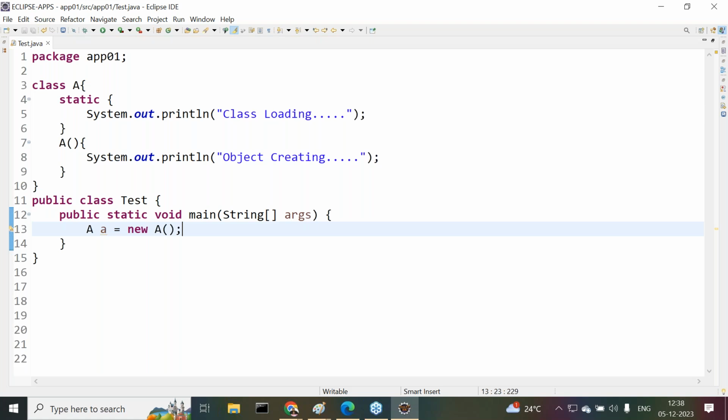Whenever we are executing an object creation statement, first JVM will load the class bytecode to the memory. At the time of loading the class bytecode to the memory, the static block will be executed. After loading the class bytecode, the object will be created in heap memory. While creating the object in the heap memory, the constructor will be executed. That is why we get the output, object creating. Clear? Up to now it's clear, right?